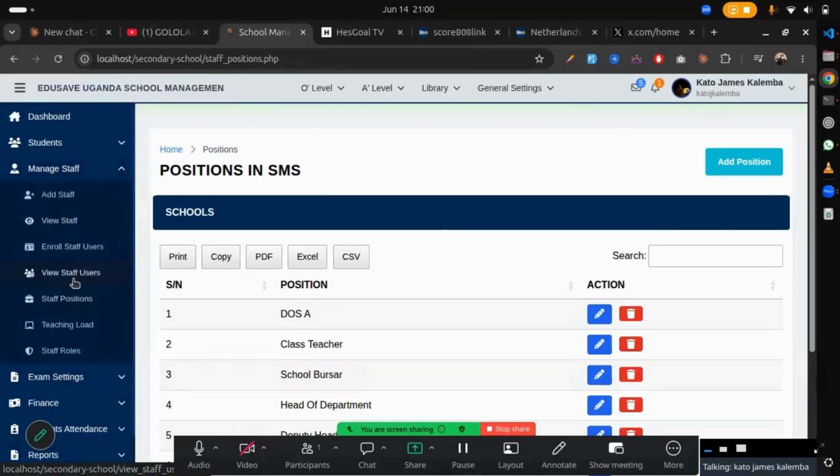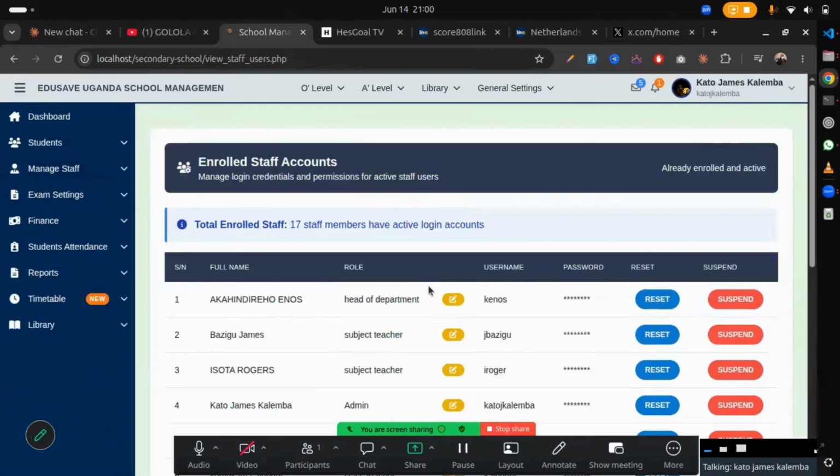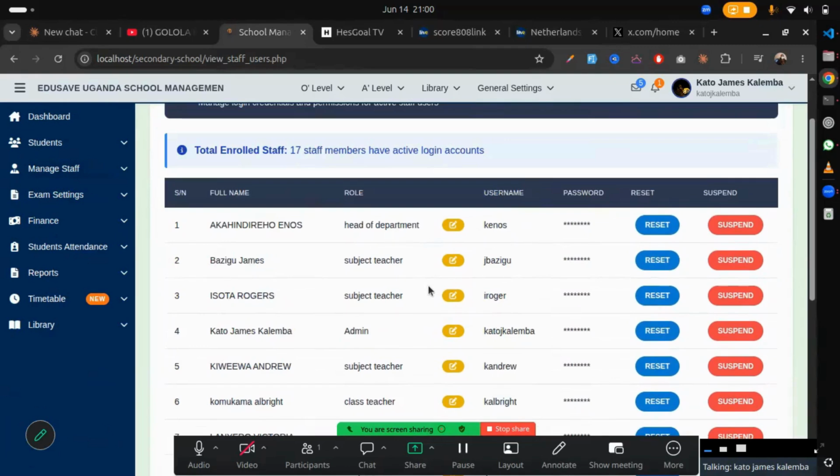here on view staff users, these are the staff that we have and their roles. For example, this one, Bazigui James, you can see that this is their username. Then the other time when I talked about changing password, I said that you can only set a password through profile when you remember the current password.